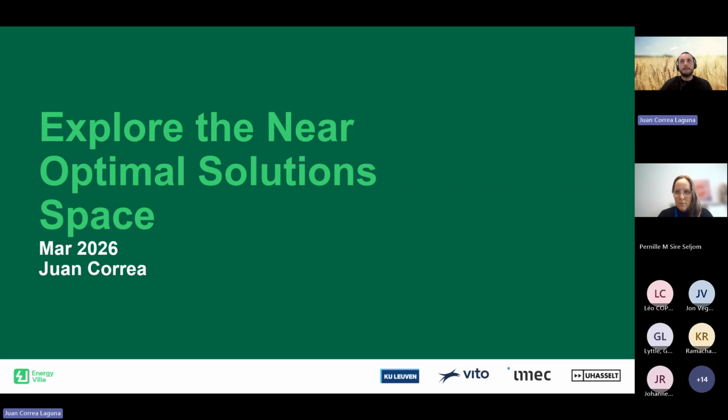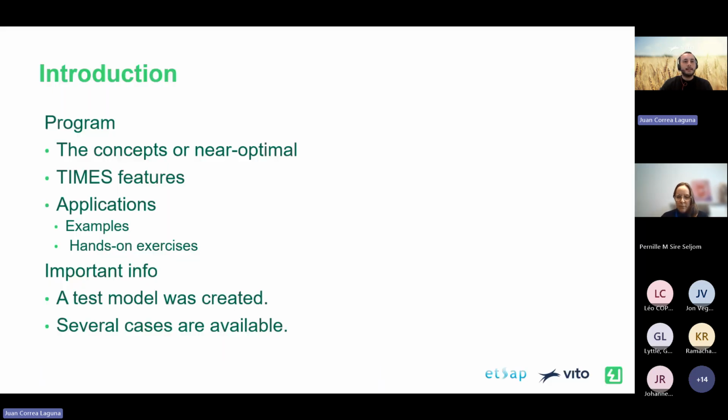At least in my experience, working with TIMES models for the last 6 years, it's something that we are using more and more because it's triggered by discussions with stakeholders outside the energy system models community. Today I will briefly cover the concepts of near optimal, then explain the TIMES features that can help us explore this, and show you some applications and ideas that I prepared.